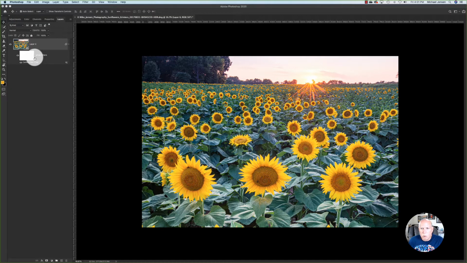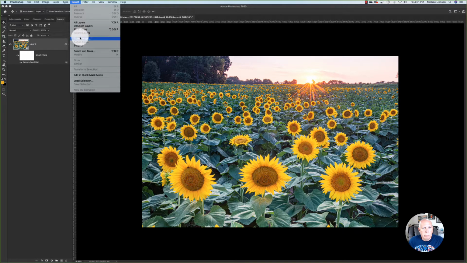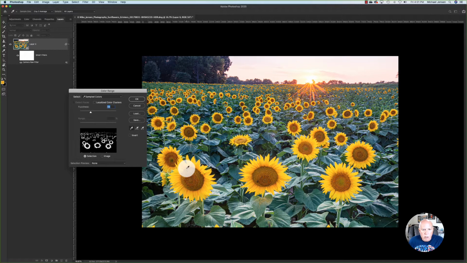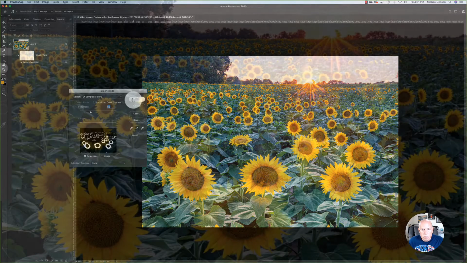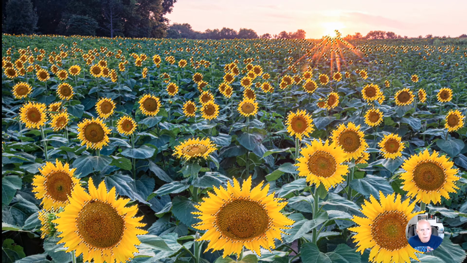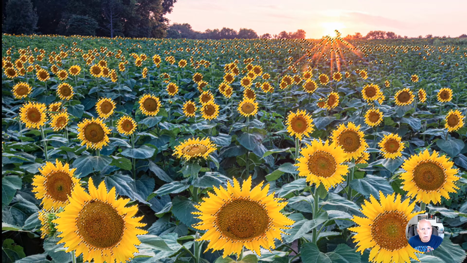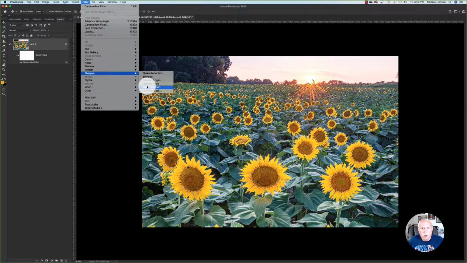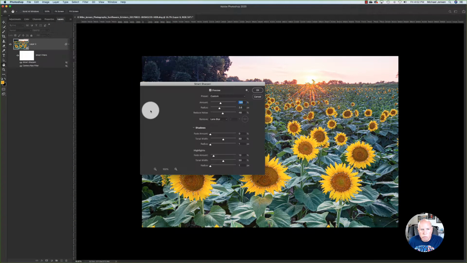And the next thing I want to do is make a selection of these flowers, and all I do is go into Select Color Range, and I click on the flowers. And you'll notice that all these marching ants come up around the flowers. And then the only other thing I want to do here is click Filter, Sharpen, and Smart Sharpen is usually one of the ones I use the most.